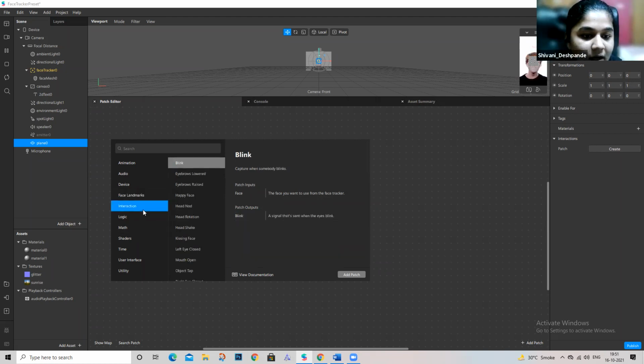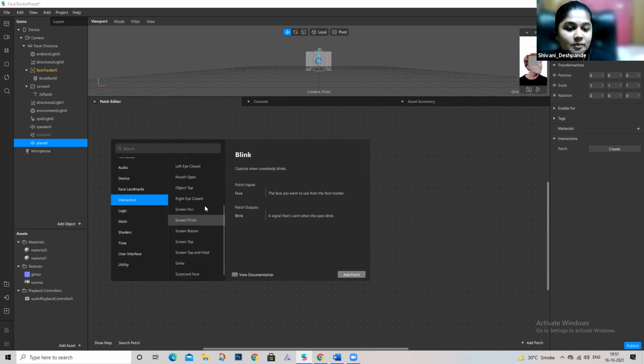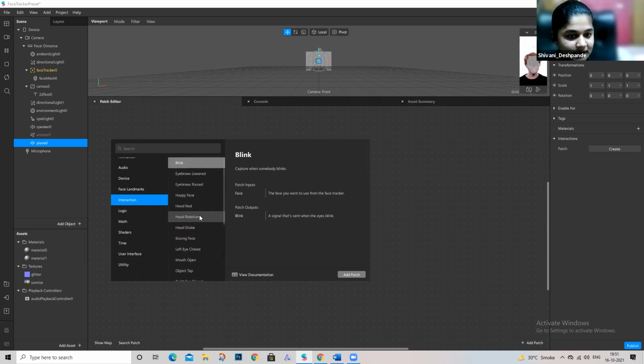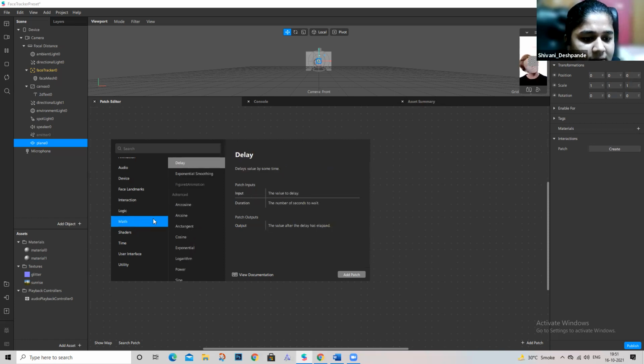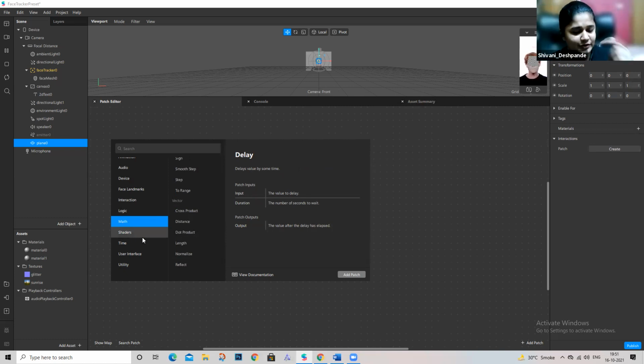Next we have interactions: blink, eyebrows lowered, eyebrows raised, happy face, sad face, object tap, screen pinch. There are a lot of interactions that can be used for your filter, and you'll find all of them over here. Then we have a logic section in the patches. All these are used to make logic that we'll learn later on. We'll maybe make a filter using these. Then there is one for maths. That's also going to be later on.